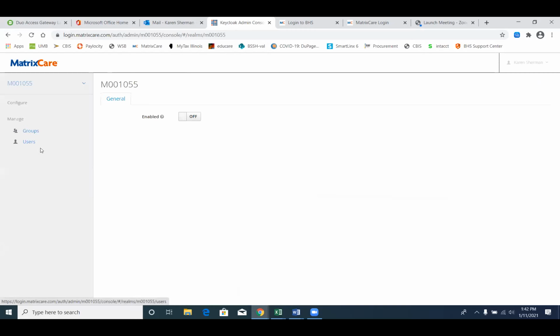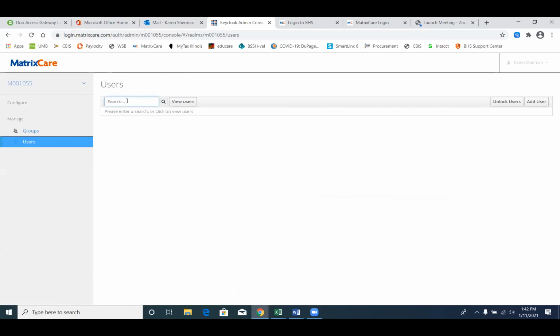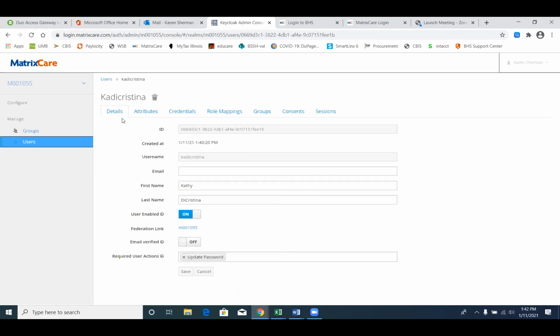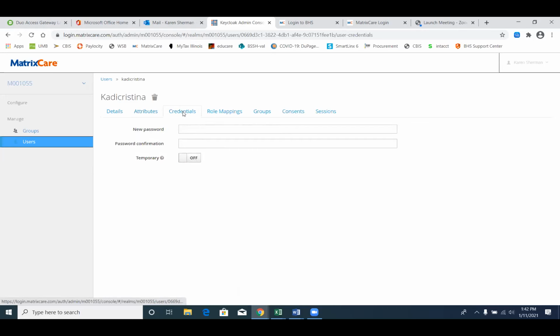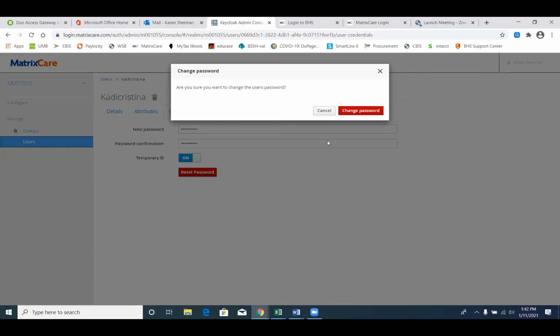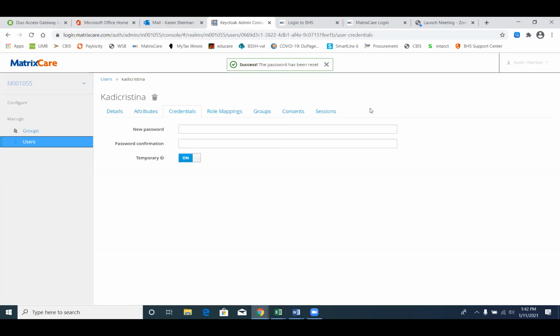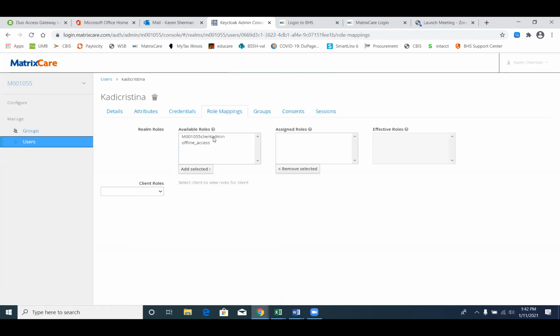There we go, okay. And then we want to go back to Kathy there because we need to set her temporary password. So we'll go to credentials. And then give her that temporary password. Okay, and then she is someone who will also create other user accounts. Perfect. Okay.